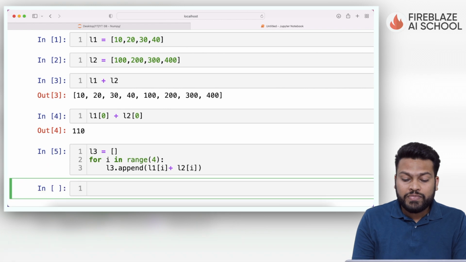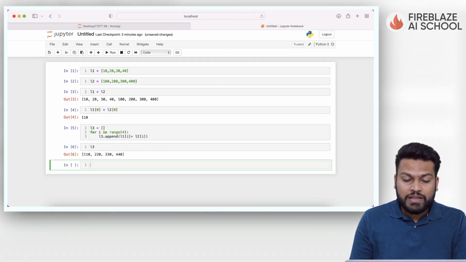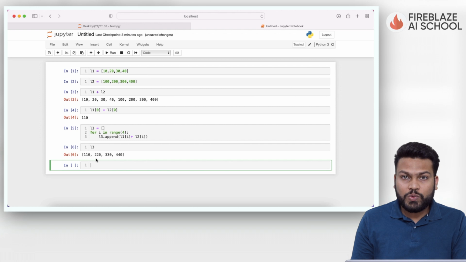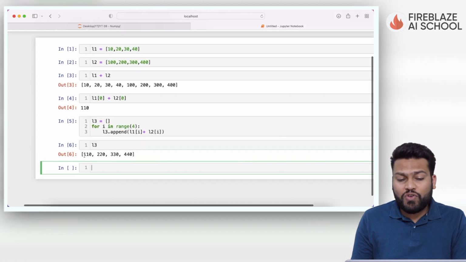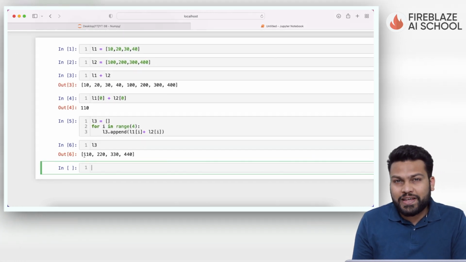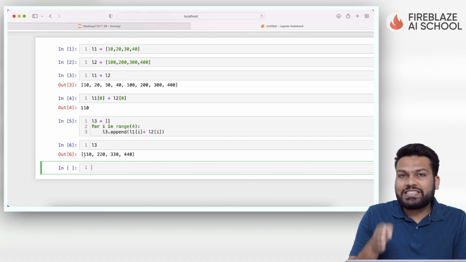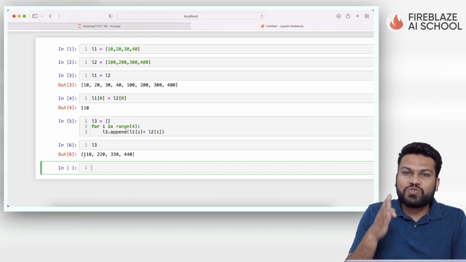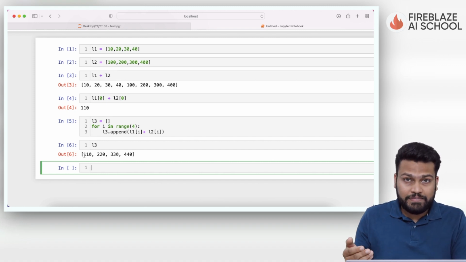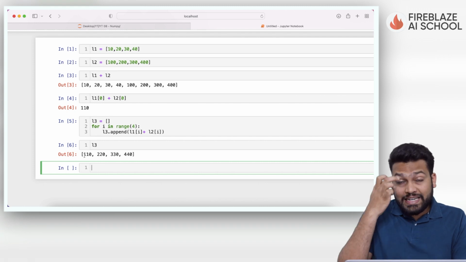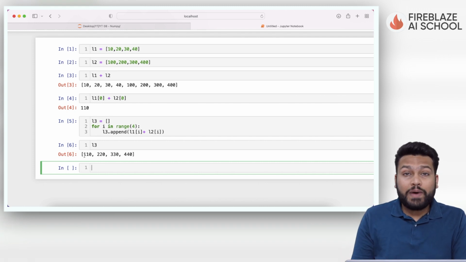So if I run it and show you my L3, can you see you got 110, 220, 330 and 440, and you are getting a list. So you have to apply your entire for loop and then do this simple arithmetic operation. The operation way of performance is one-on-one, positional, right? Now that's the limitation of your core Python.